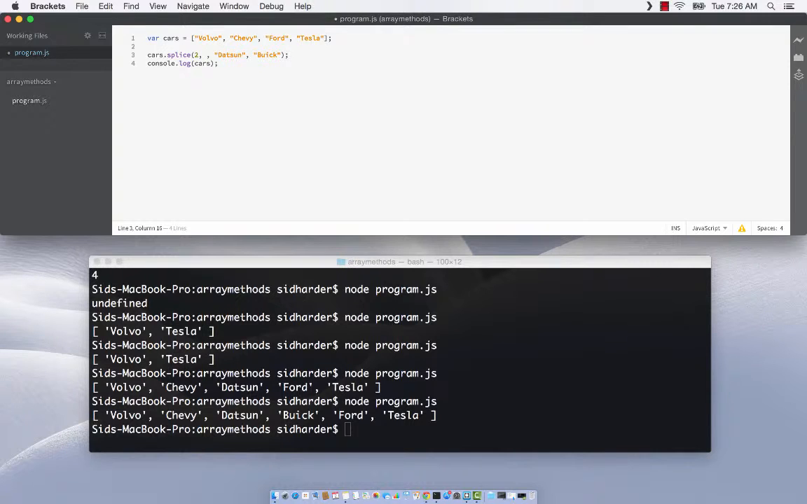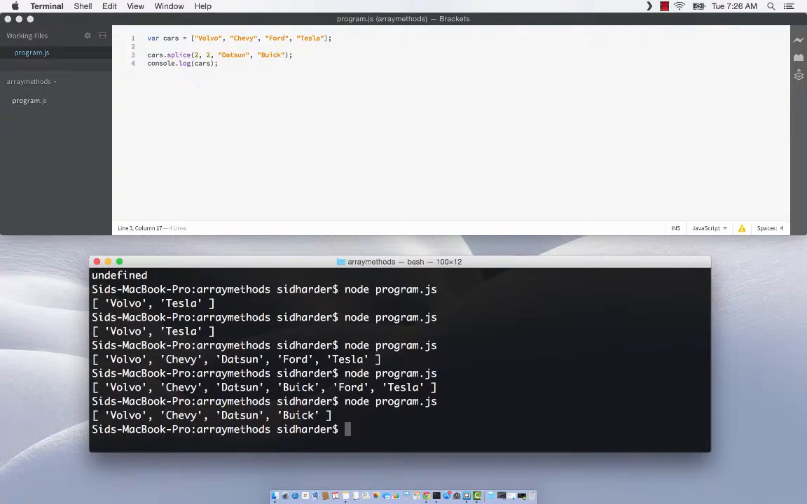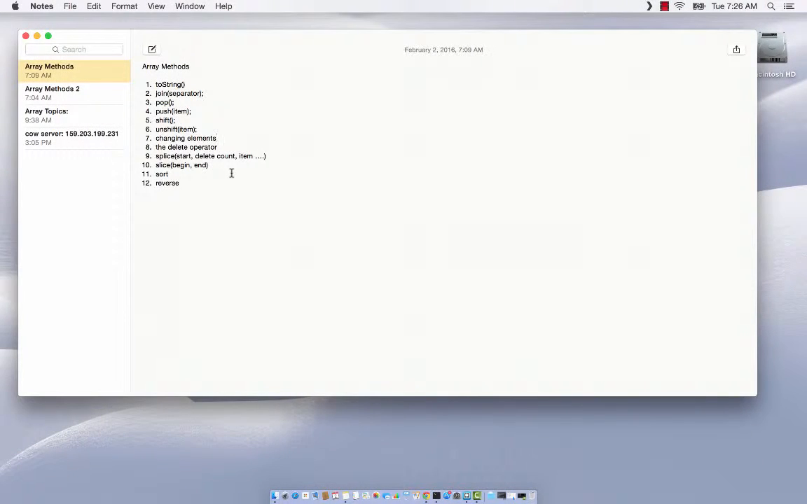Now, you can also do this. I can actually start in position 2, delete 2 items, and then add 2 items, all at the same time. That's pretty powerful. So let's watch this. What happened was I started at position 2, 0, 1, 2. I deleted those, the Ford and the Tesla, and then I added in a Datsun and a Buick. Pretty powerful thing. All right, so that is splice.